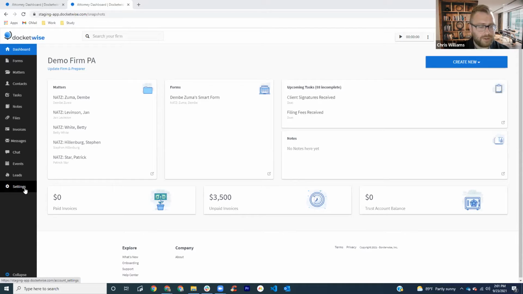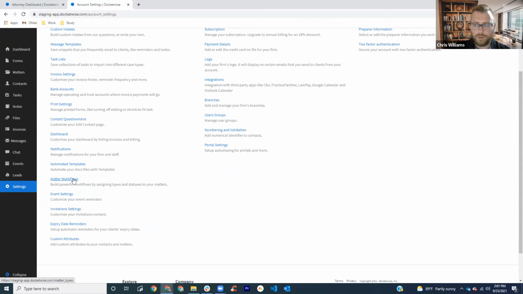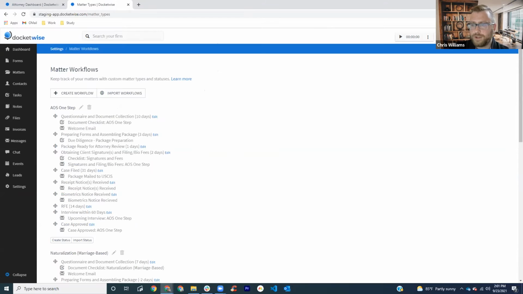First, I'm going to navigate to set up a new workflow. So I'll click on Settings here and click the option for Matter workflows. First, we need to know what a Matter workflow is and how it works exactly. A Matter workflow is made up of a Matter type and its corresponding Matter statuses. A Matter type, as you can see here, is just the type of Matter it is, whether it's removal of conditions, naturalization, adjustment of status, and so on.